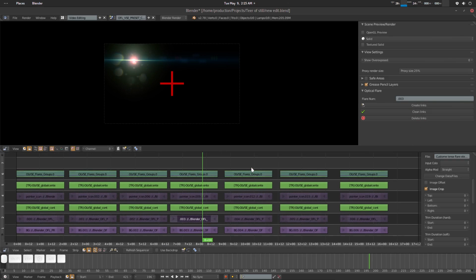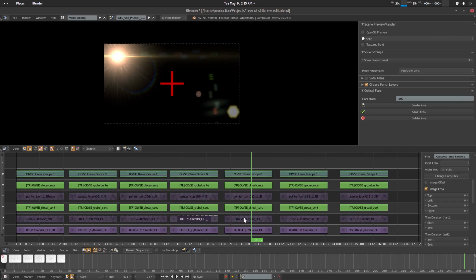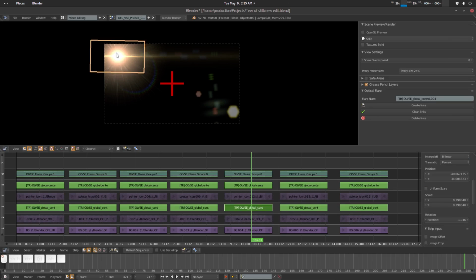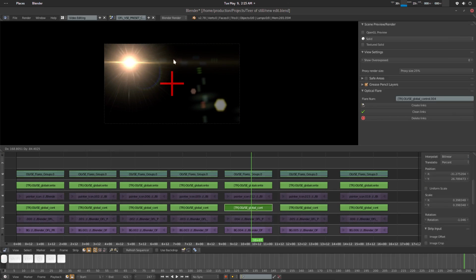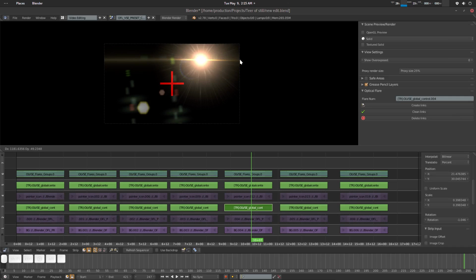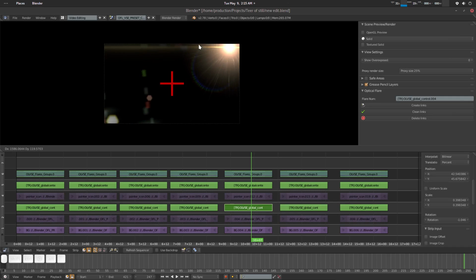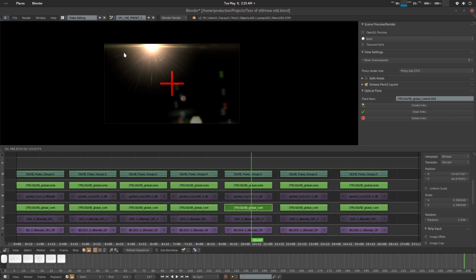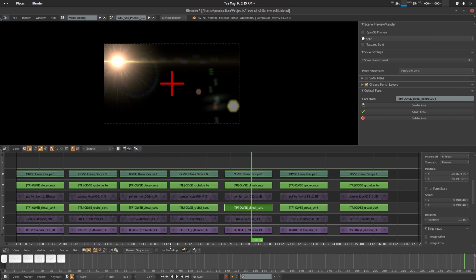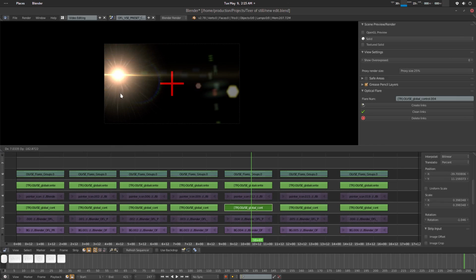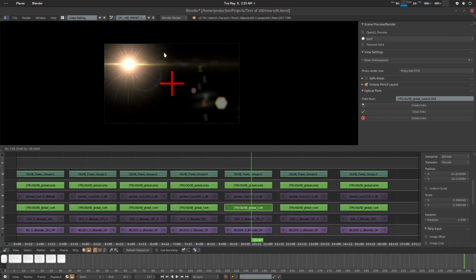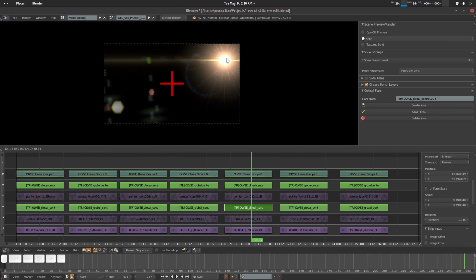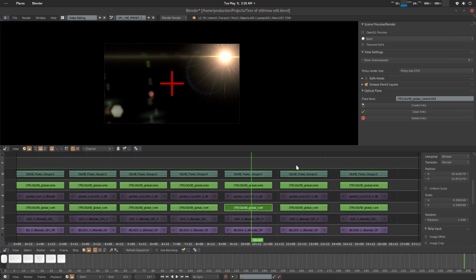Direct links, create links, clean links. There we go. It's a sun flare. Now we have some kind of hoop setup with it. And that's it.